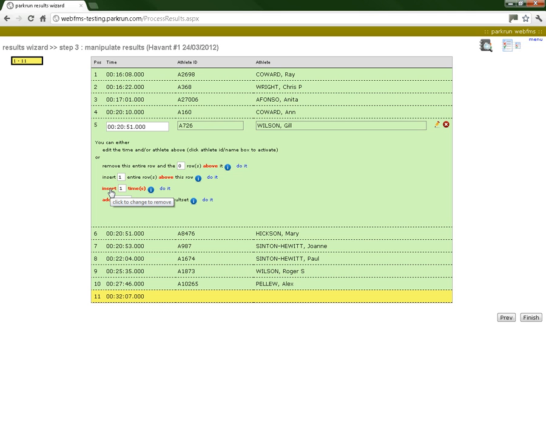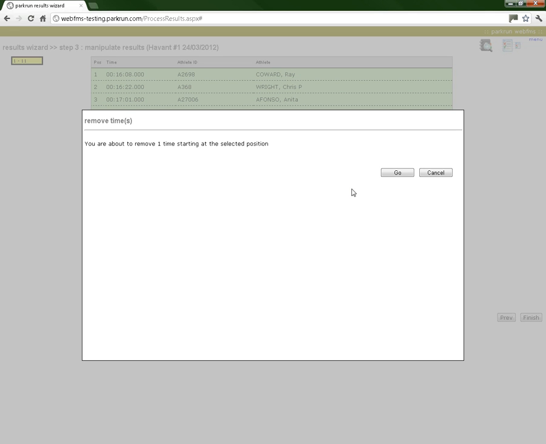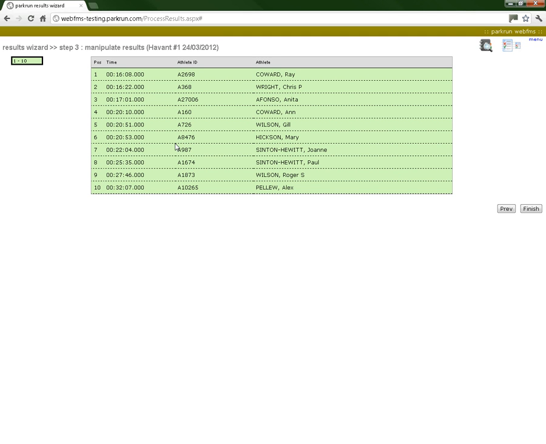So if I click on the word insert, it actually changes to remove one time. In that case, that is all it does. It doesn't remove the entire row, it just removes that time, and then we'll shift everything else up. So if I click on do it now, it will tell you what you're going to do, which will say yes, go. And we should now see that we've only got one time at 2051.